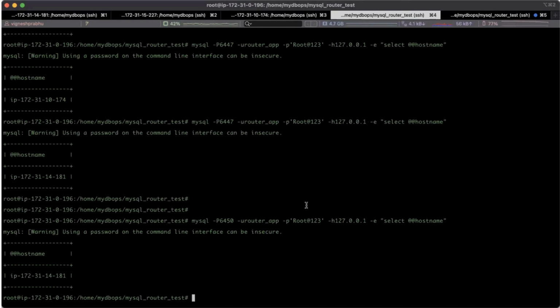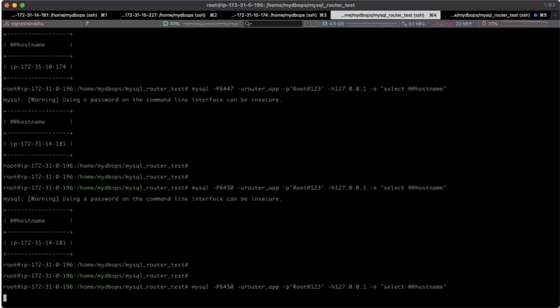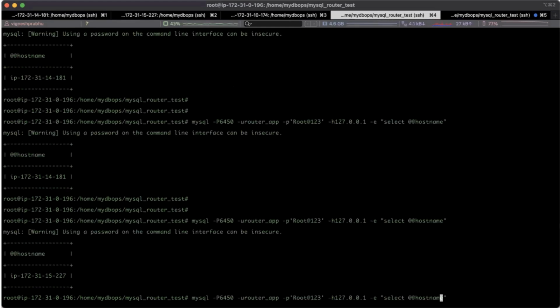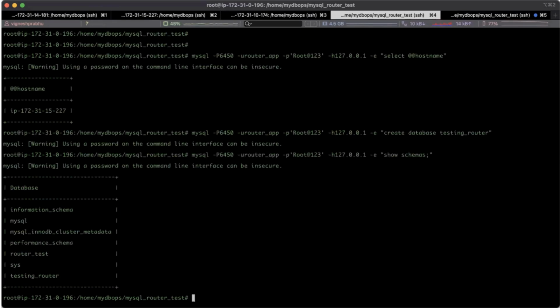Now, if we check the read write split in a single port, select is working fine. Let us try creating a database, this database, router. Yes, it is working fine. And if we give show schemas, yes. So using 6450, we can automatically do read and write operations.